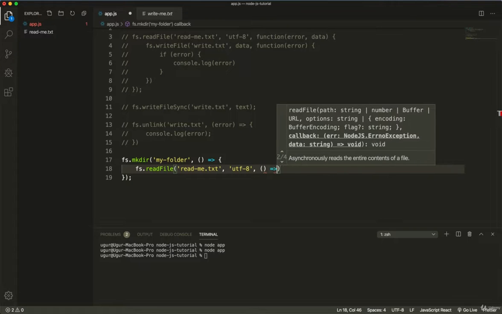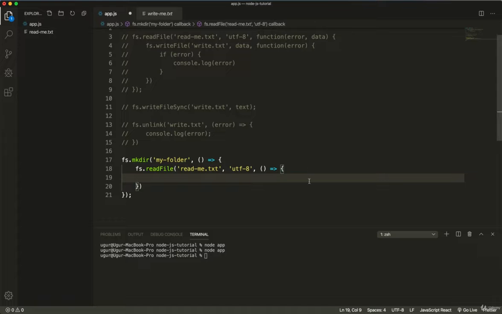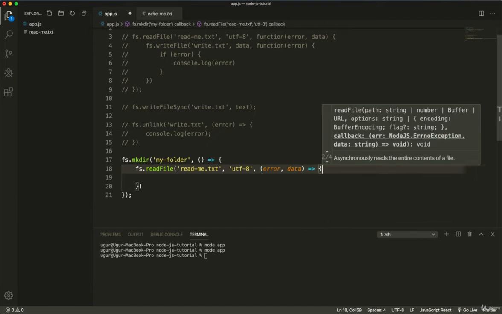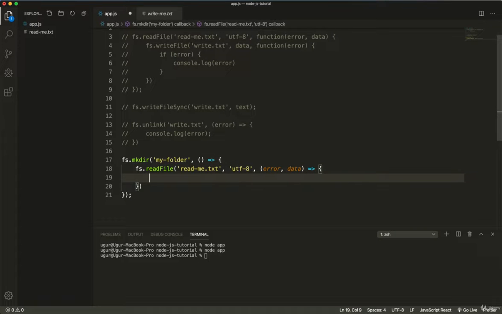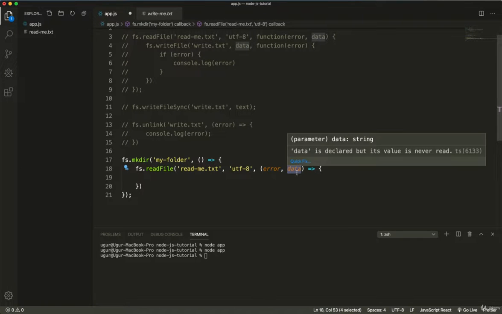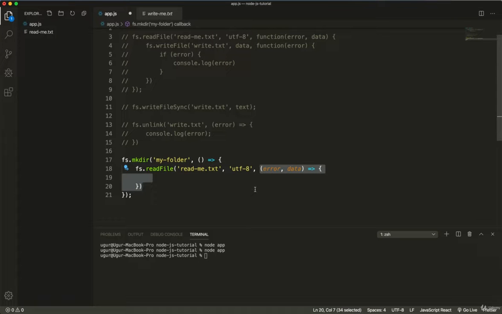And then we fire a callback function once this is complete. So it takes in error first as the parameters, and then the data we retrieve. All right, very cool. So first of all, we're making this my folder directory. Then when it's complete, we're reading this file, and we're getting the data. So we can fire this callback function when it's finished reading the file. And then I want to pass through data into a new file and create that file inside the my folder directory.